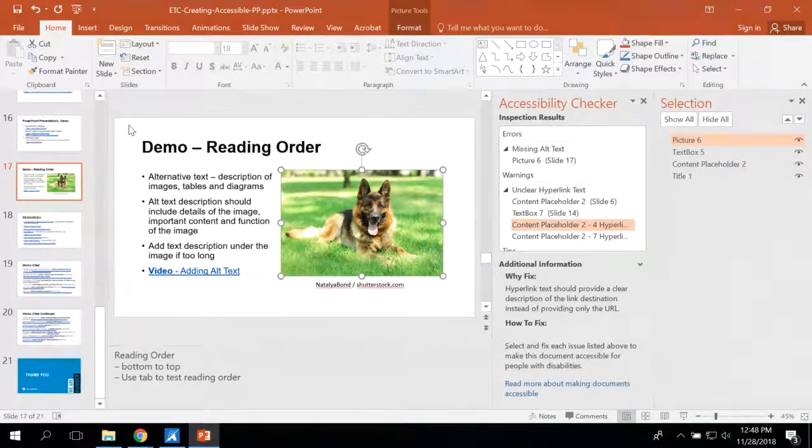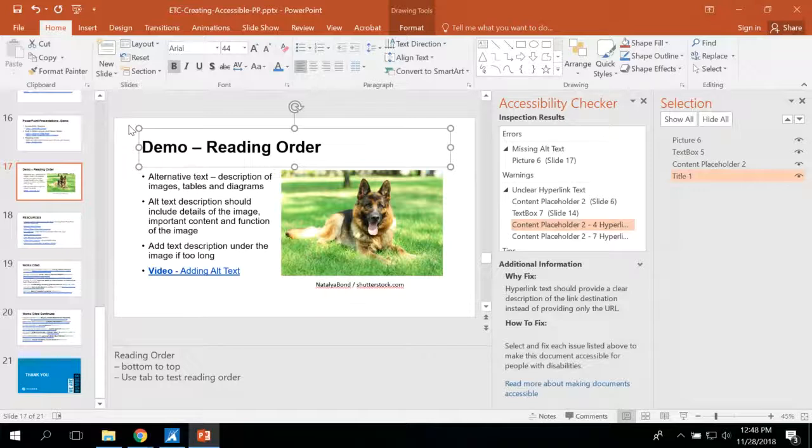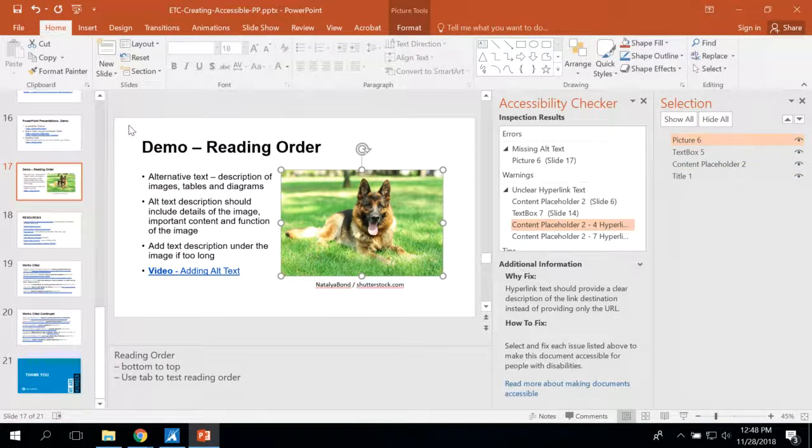Now let's say I want to change the order of something, because I personally would prefer that it reads the alt text on the image before reading the citation. So the way I do that is I can go to this selection pane and I can just drag my content in the order that I want it to be read. So now when I'm doing the tab, it goes to the image first and then the citation.